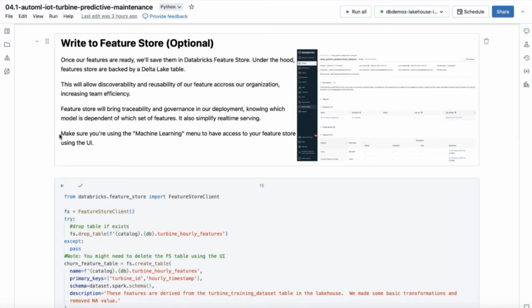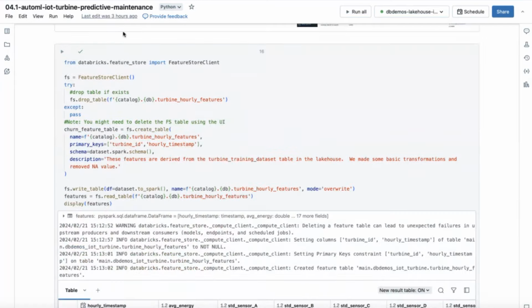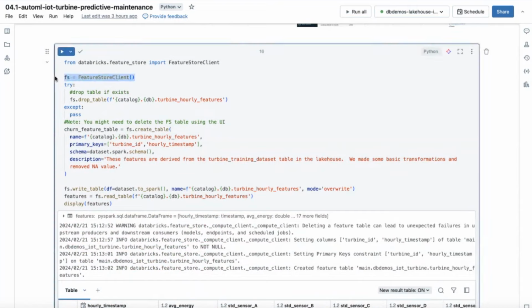in your workspace. First, I'm going to show you how to create a feature table programmatically, and I'll also show you a bit of the UI where once the table's created, you can see the table columns and the features you have available in the store. So I need to create a feature store client here. And then you've got this create table statement where you're passing in a few parameters. You specify the name of the feature table. So we're using the catalog name, the schema name, and then the name of the feature table, turbine hourly features. The primary key is necessary to make sure that each record has a unique key for retrieving records.